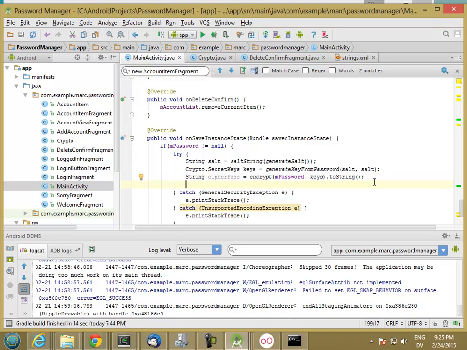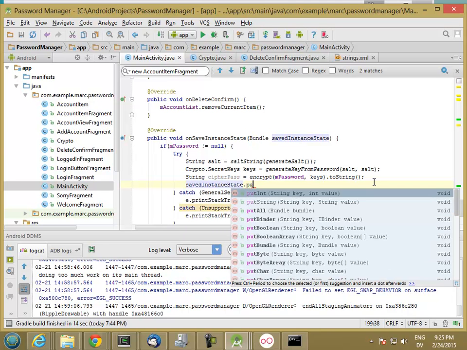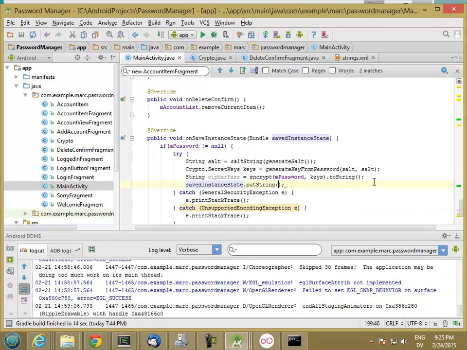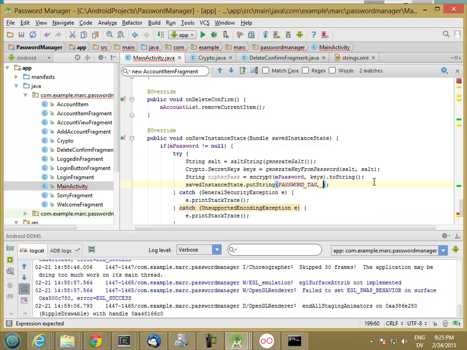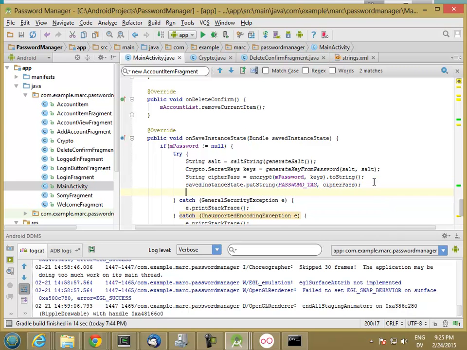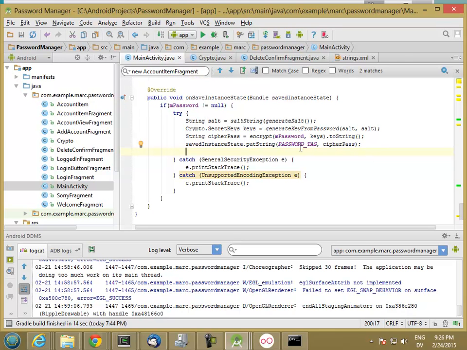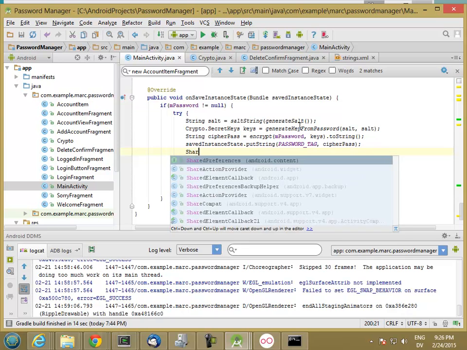Okay, and then I can store the cipherPass in the bundle. So savedInstanceState.putString, and my password tag is going to be cipherPass, and I'm also going to have to save my salt in the shared prefs and my ciphertext in the shared prefs. So let's get the shared preferences.